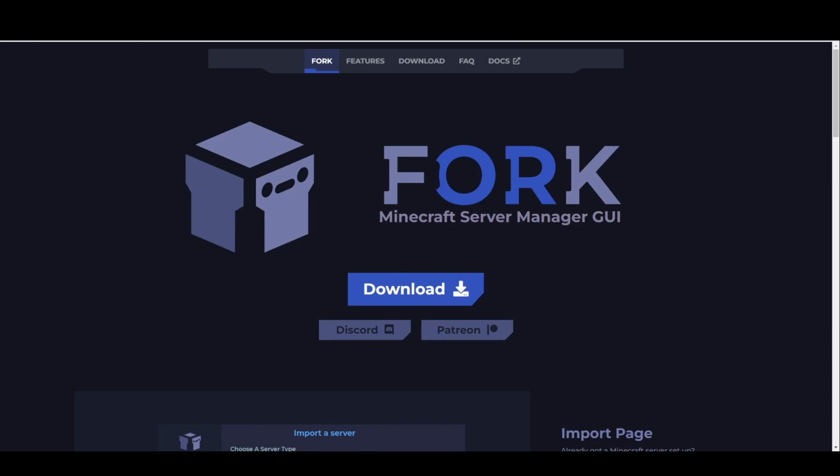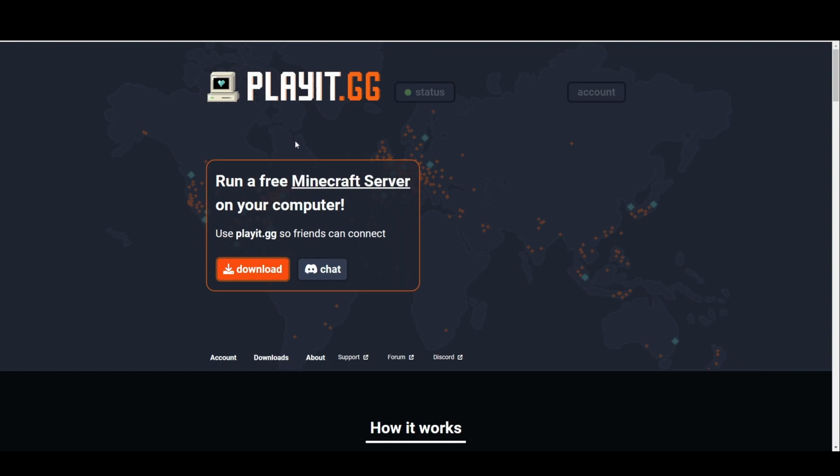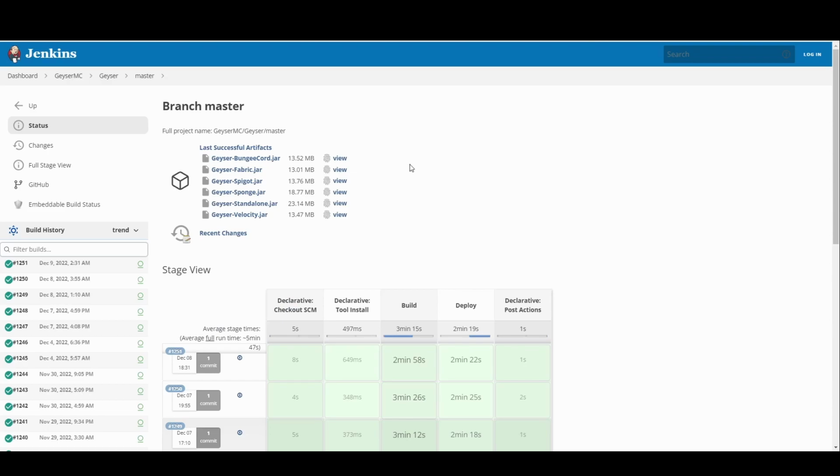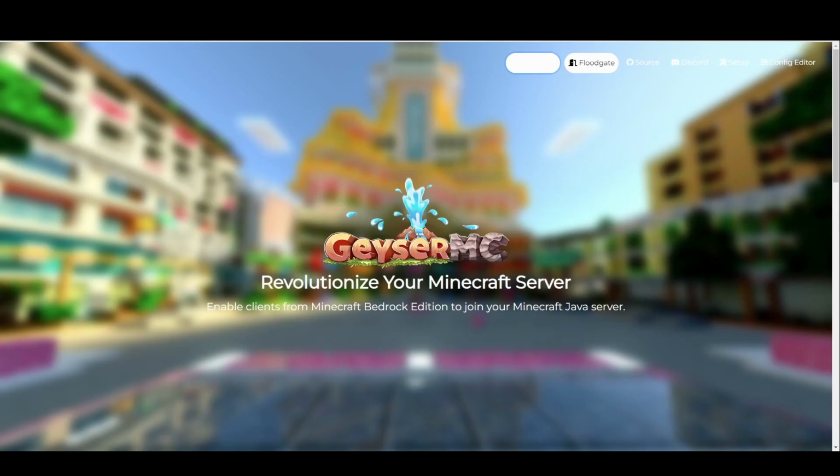Second, we're going to go to playit.gg, and we are going to download their Playit program. They do have a Minecraft plugin, but it will not work with Geyser. Speaking of Geyser, we're going to have to download that too. We're going to click download, and then from here, we're going to click GeyserSpigot.java. And then if you want your Bedrock clients to be able to connect without having to have a Java account, download Floodgate as well.